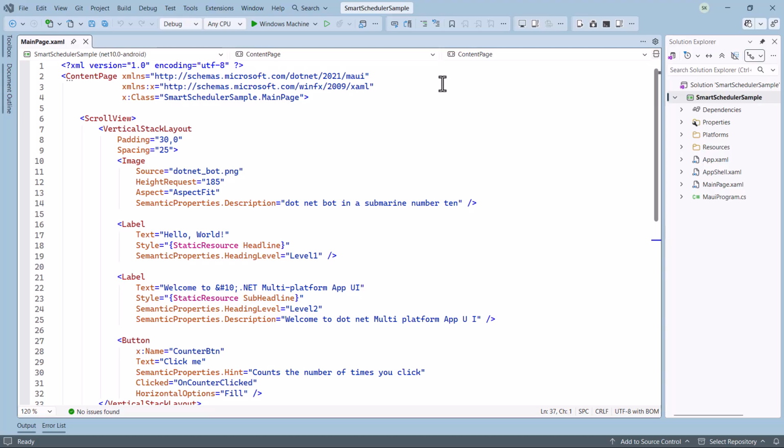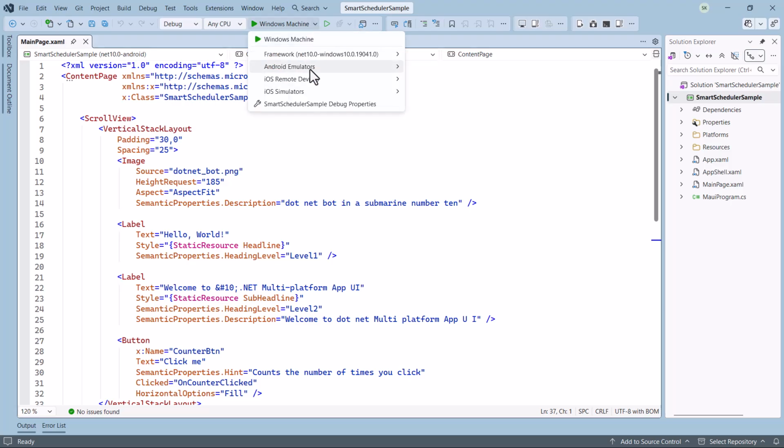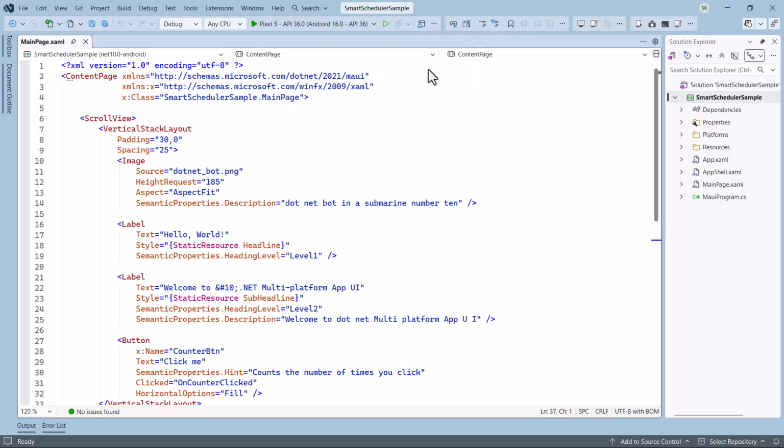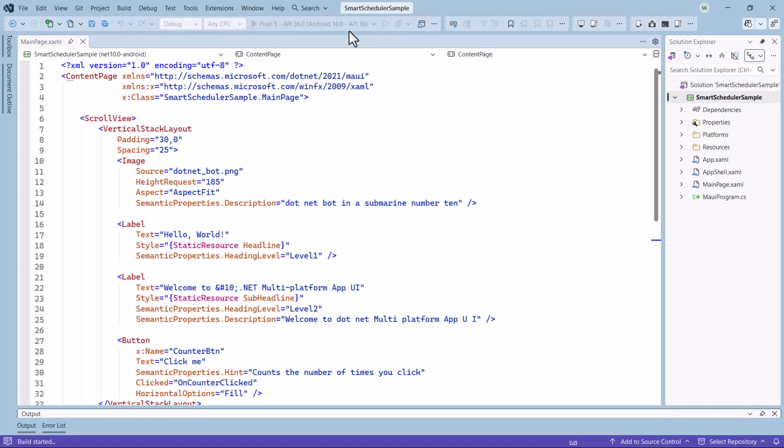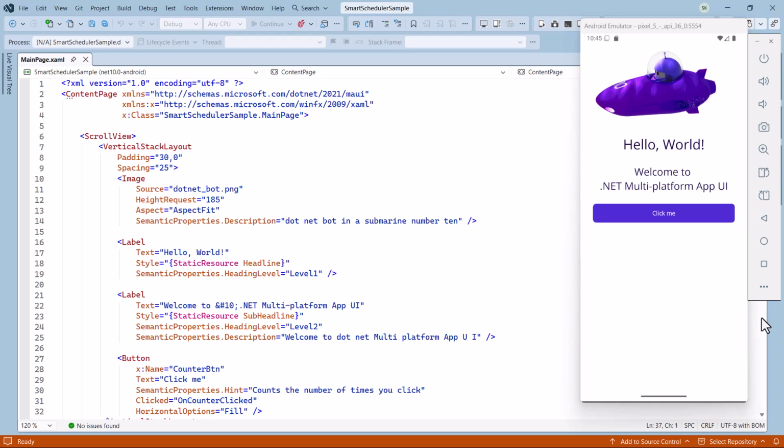Before moving forward, let me set up the application's environment. I select the Android emulators from the list to view the output in the Pixel 5 emulator. Next, I will run the application to show the default output. The application compiles the default code in a few seconds. Now, the application's homepage is displayed.